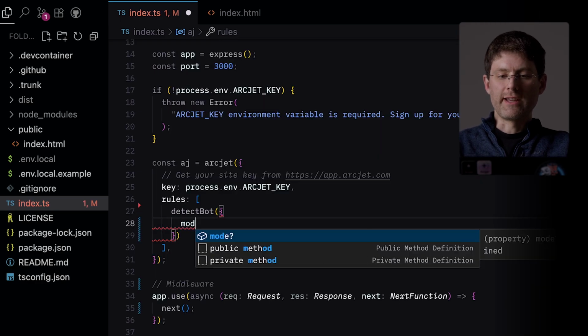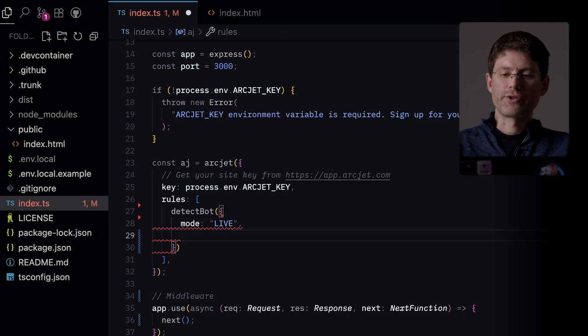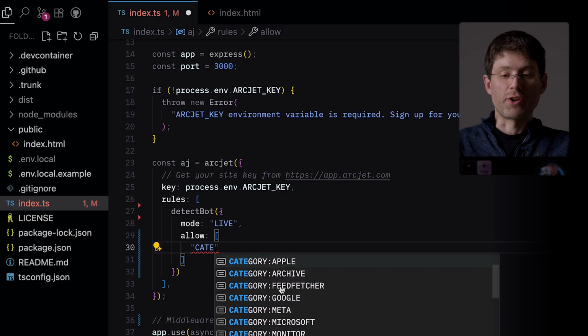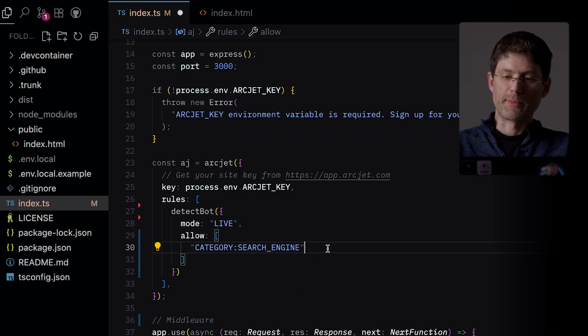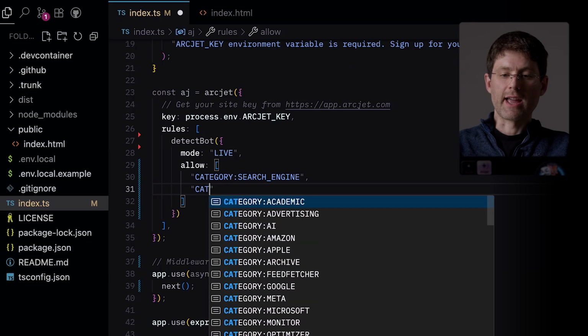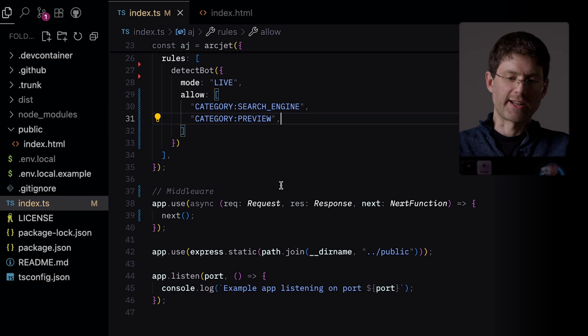So we first set the mode for the rule. This can be live or dry run. In dry run mode, no request will actually be blocked. This is useful for testing new rules, so you can log the result to see what would happen. We then configure which bots we want to allow. You can choose individual bots by name or list whole categories of bots. Here I'm specifying a search engine category, which will allow crawlers from Google, Bing, and others. I'm also including the preview category, so those nice link previews show up properly in Slack, Discord, iMessage, etc.